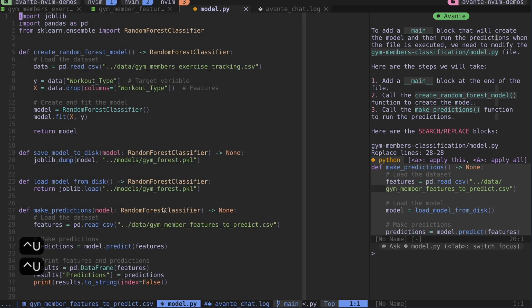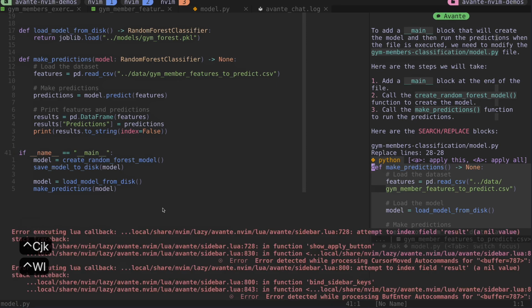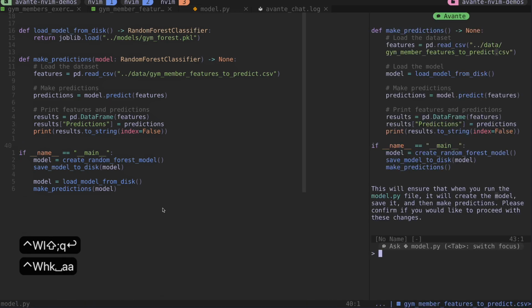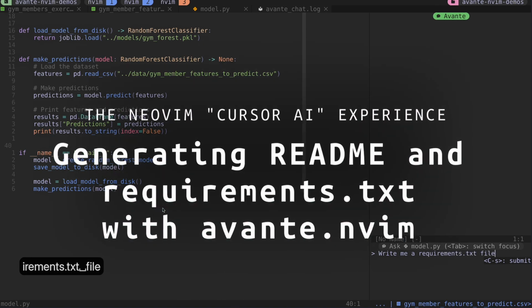And there's one last thing we need to try in order to get this running. I need a requirements file. So let's get Avante to do that for me as well. You can see it started to give me that weird error. So let's, okay, here, open it up. I'm going to clear it so we're fresh again. Write me a requirements.txt file.